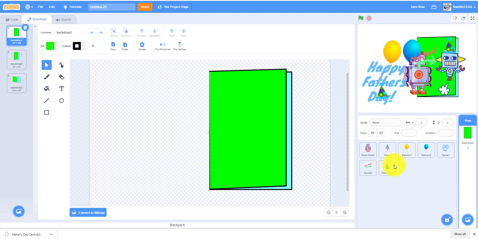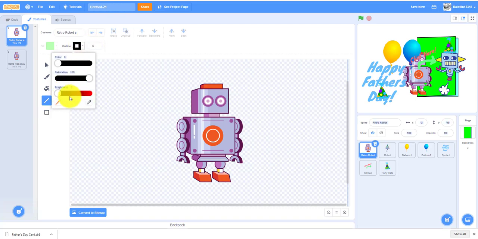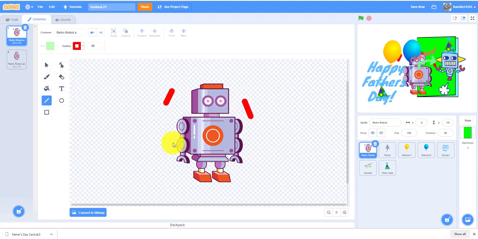So now let's work on the retro robot. We want it to duplicate the costume. Like, you know how in the beginning they have all the confetti, I guess. Use a pen. The line. Outline. You can pick a color. Choose red, I guess. You want it at 20. Okay, so you can just drag a couple random lines. Draw like 4 or 5 of them.